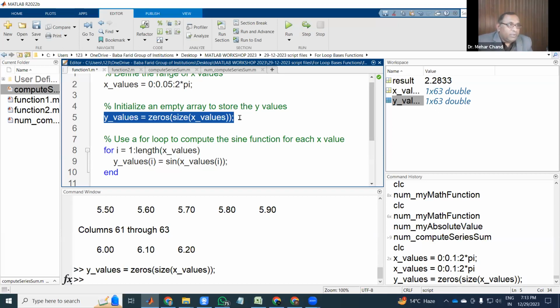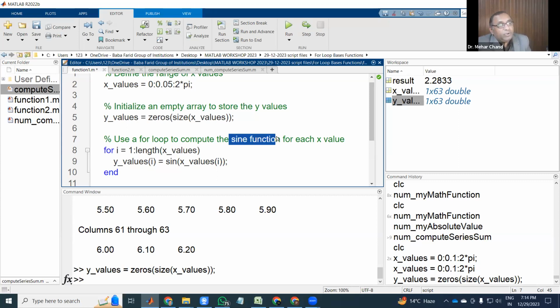Now, when you will initialize the for loop for the sine function, first we are using only the sine function, which is an inbuilt function. Later on, you can use a user-defined function. Okay, you can write your own function, then you can call this function at this place. There is no difference.